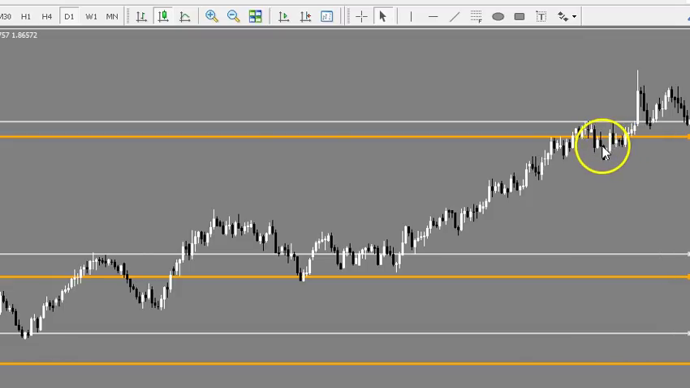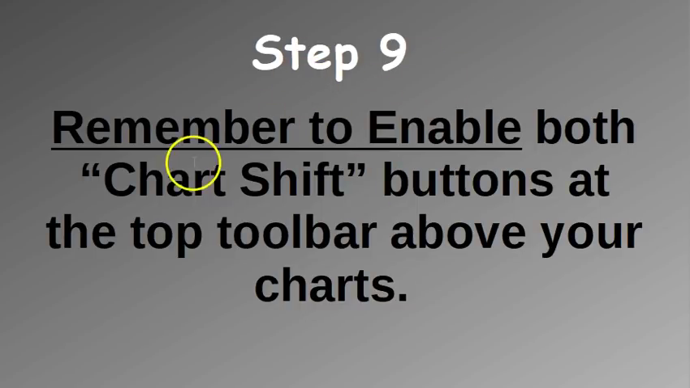Now, the next thing is to enable your chart shift button. So once you've done all of this, you've drawn your two lines of all the different levels, you want to enable these two buttons. So that was step number 9. Remember to enable both chart shift buttons at the top of the toolbar above your charts. The reason is that if you're trading in live time, you want to unfreeze your charts. They've been frozen to allow you to work on the charts and put the lines on, but now you want to make sure that the chart is actually live, so it's shifting forward one candle at a time, okay?